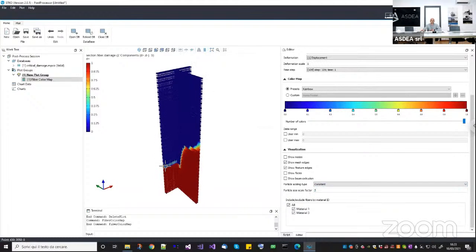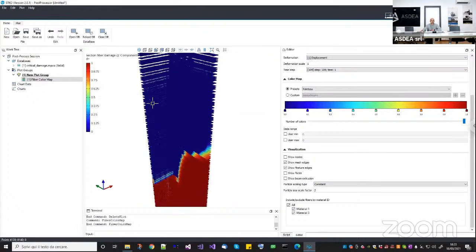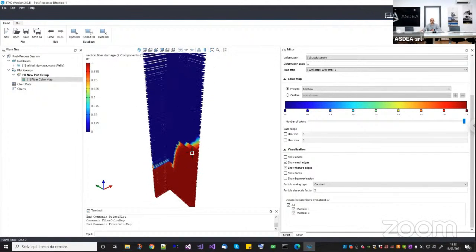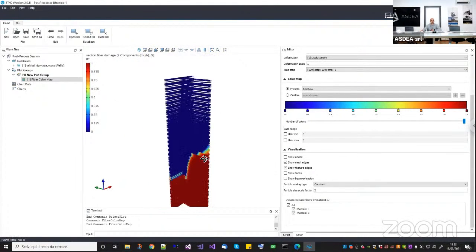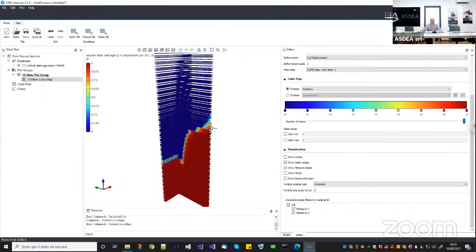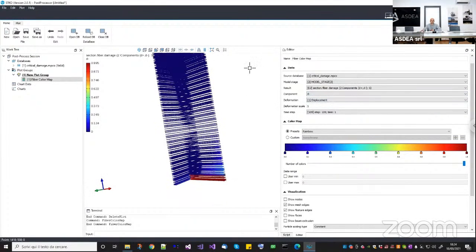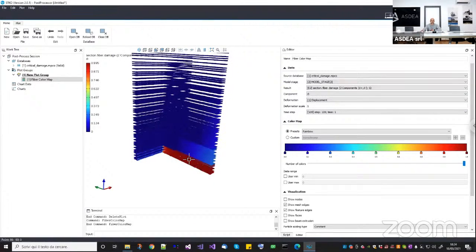Okay, so this one is the distribution of damage. Okay, the damage variable is something that goes from 0 to 1. 0 means the material is fully linear. 1 means completely cracked. Okay, and so here the positive damage is saying where the material is cracked, and the negative damage is saying where the material is crushing. Okay, and you have the crushing here.